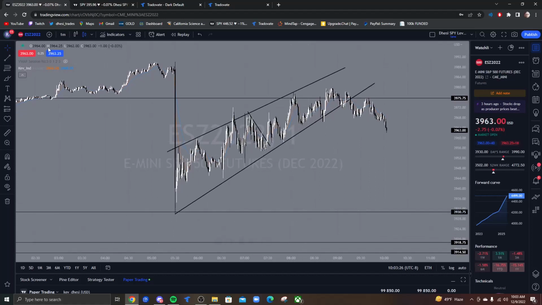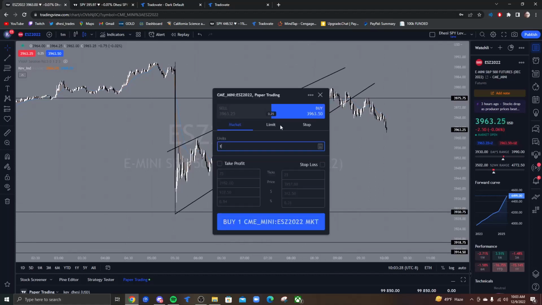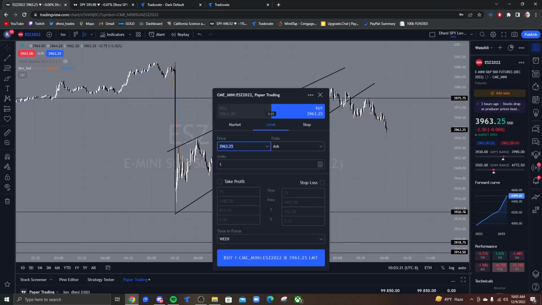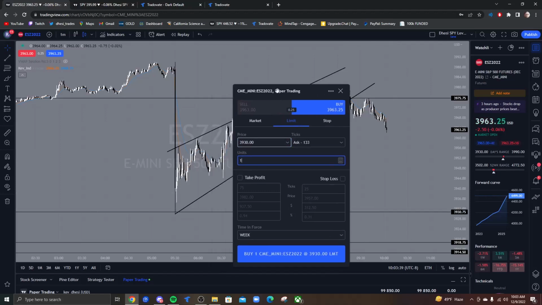This is how you would do it. You click the buy button here. You have your limit set, and you put the price where you want the limit, so it'll be 39.30. Then the units, I'll go over the units right now. These are minis, right? Because you see CME mini, that is $50 per point. So each point ES moves, that's $50.